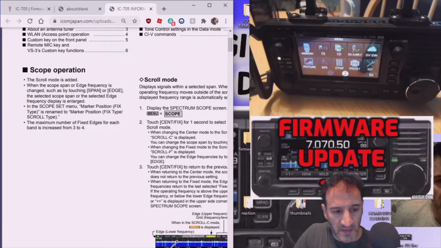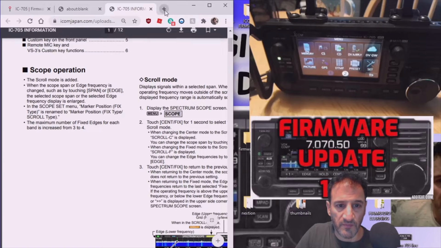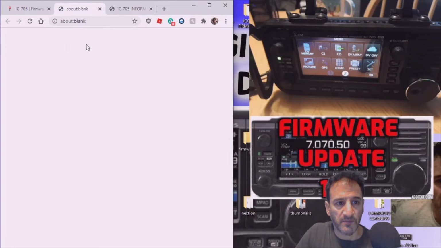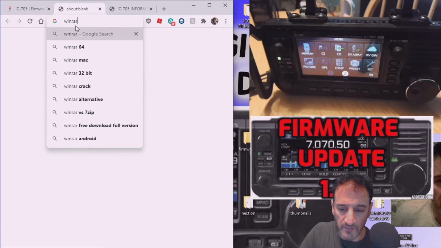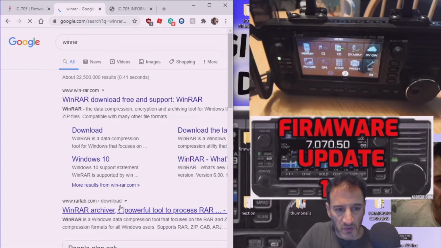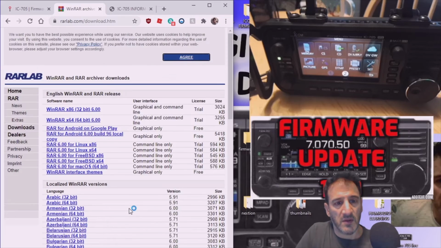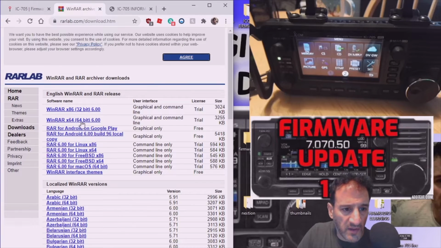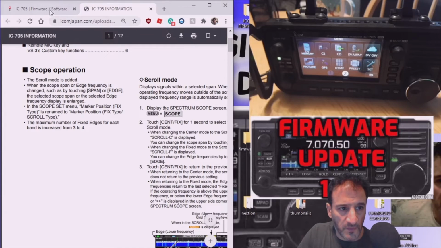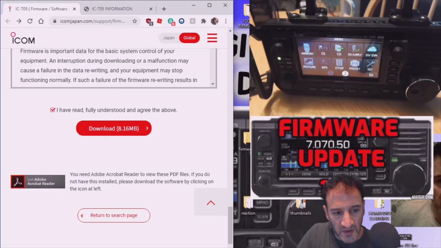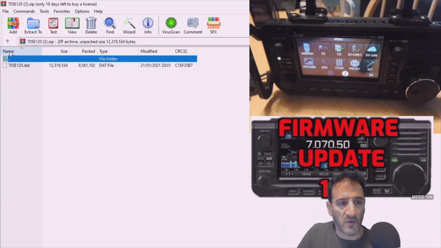So once you've got that, I always download WinRAR just to make sure. WinRAR is a free download, looks like this, and I always go to this one here. I don't do the first one, I do the second one, and if it's 64-bit, just select the one you want. Okay, so anyway, we'll select our file.